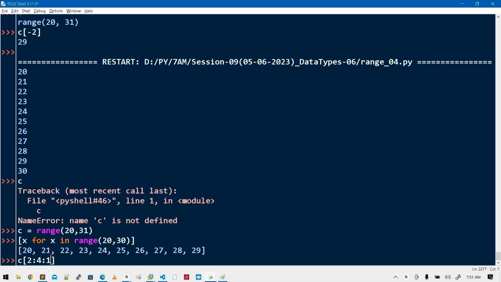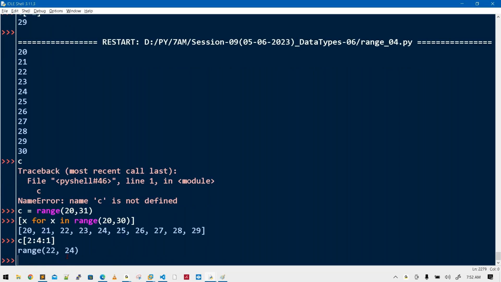I think everything is clear about this slicing: start, end, step. Step positive direction is +1, backward direction is -1. 2 to 4 means 0, 1, 2, 3, 4: index 2, index 3, index 4. Am I right? But the end will be excluded, so end minus 1: 22, 23. Your step number is also 1. Yes, range of 22 to 24.